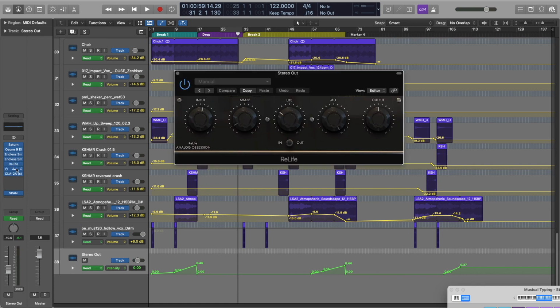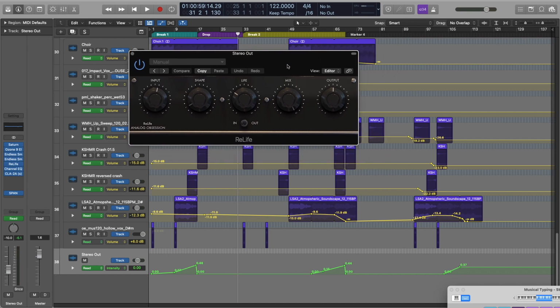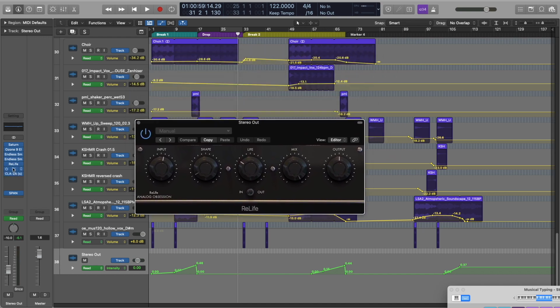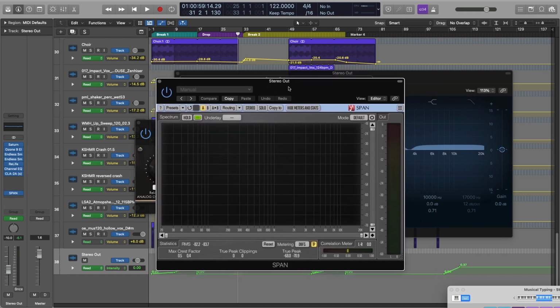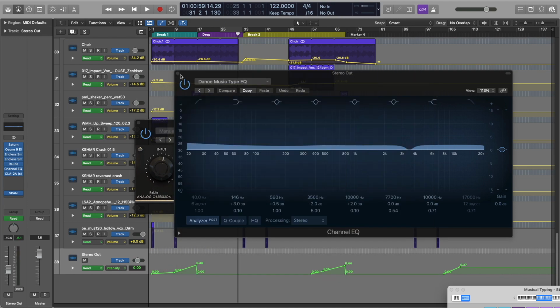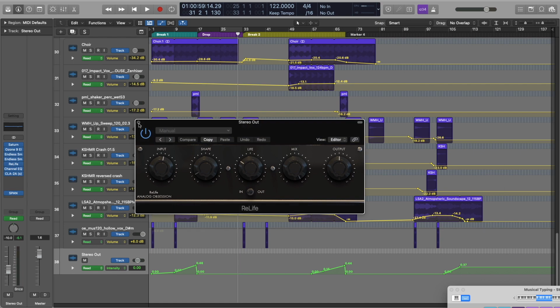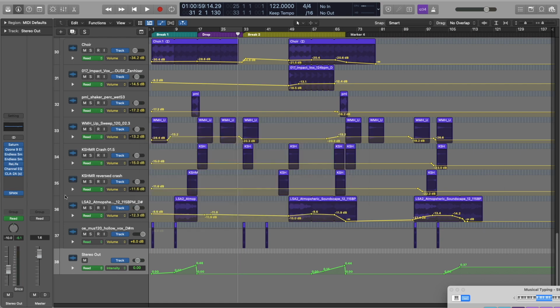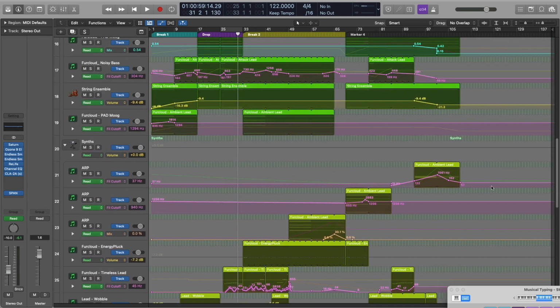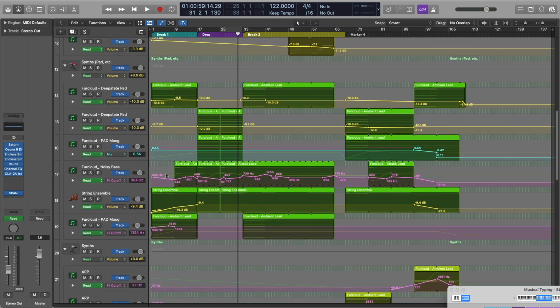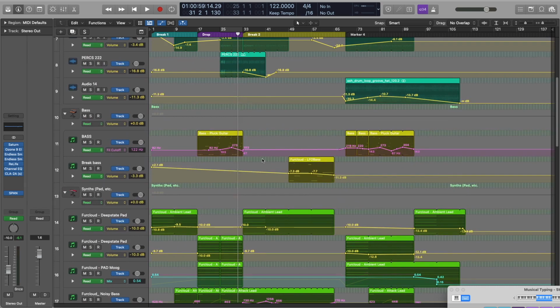We have some Real Life. It's a really awesome plugin on the master chain. We have some channel EQ, some CLA, and the last thing we have is our SPAN as an analyzer. And yeah, so that's all on the master chain. Now let's take a look at the automation. So I'm just on the arpeggios, automating the filter cutoff here.